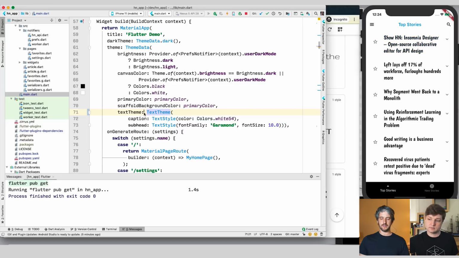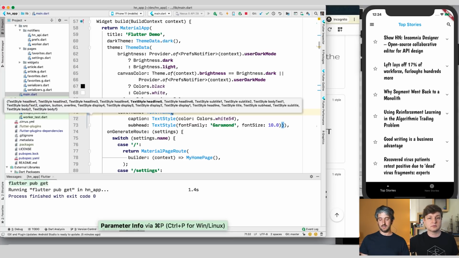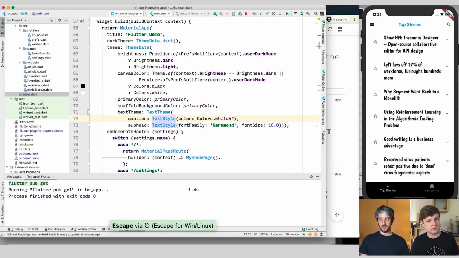You would want to do something like this if you override the material text theme somewhere below, then you want to first get the text theme of material or context. But I think here it's just using it anyway. So I think we're good. Okay.